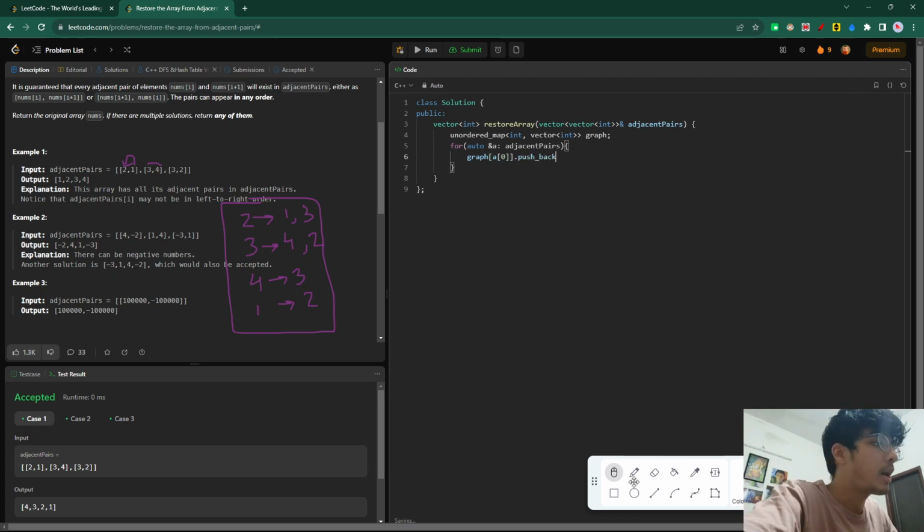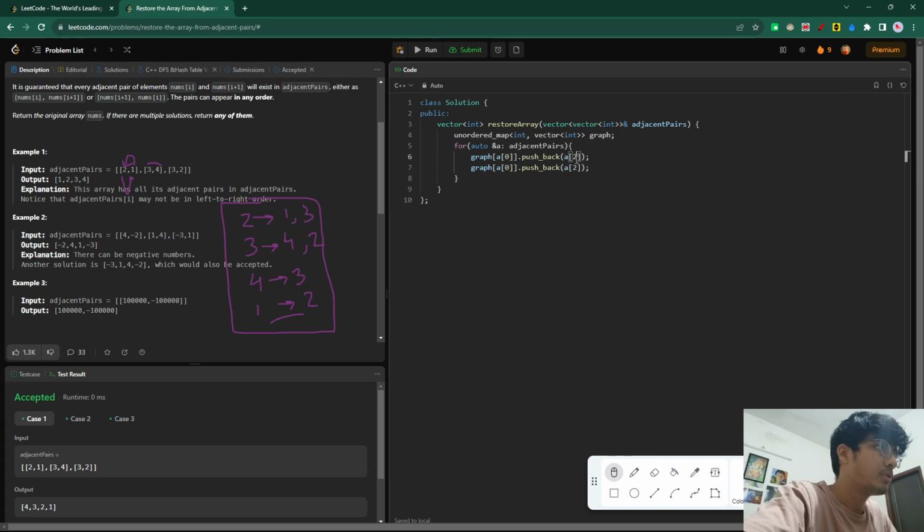We are connecting 2 to 1, and then 1 to 2. See, 2 is connected to 1 and then 1 is connected to 2. So we are going to do that. Oops, it's 1 here, 0 and 1. We connected a0 to a1 and then a1 to a0. Well and good. Now we will find the start of this graph.